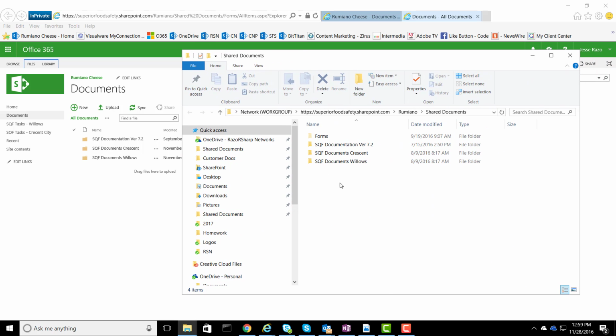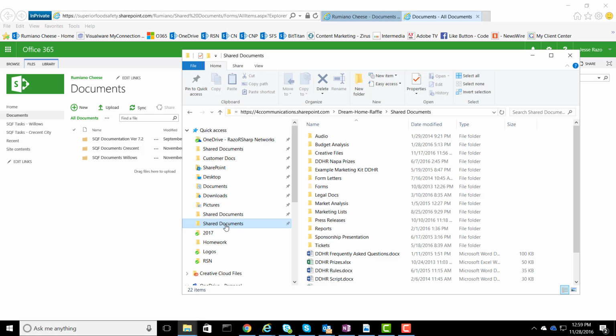So what we would do here now is navigate to the Quick Access link. We're going to right click on that, and we're going to go ahead and pin this document library to our Quick Access. And if we've authenticated correctly, it'll create a link directly to it.